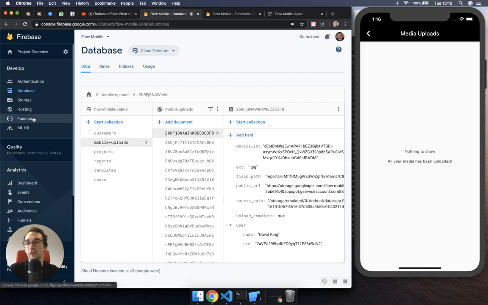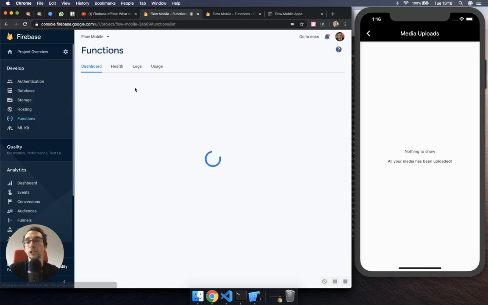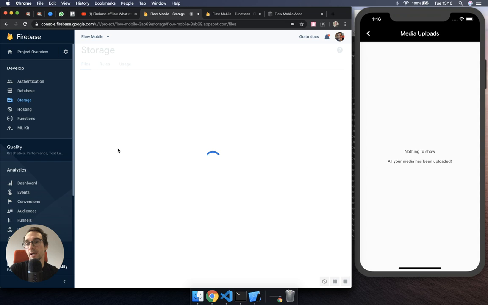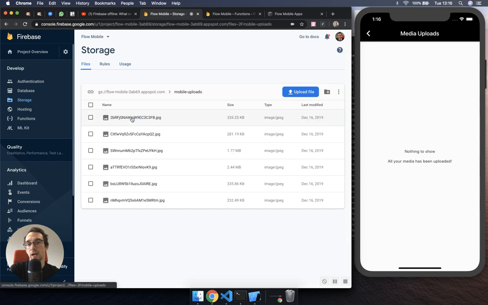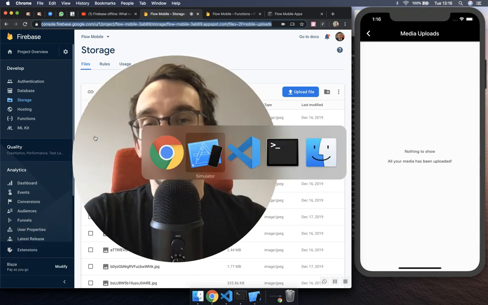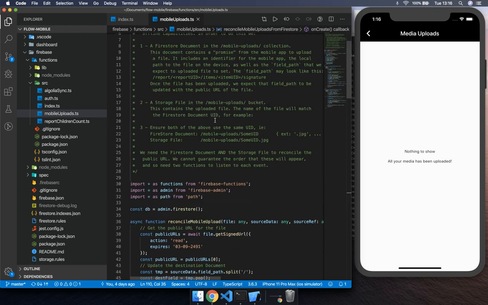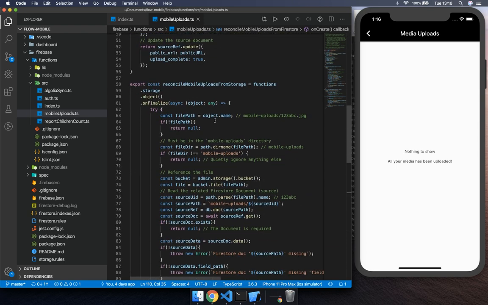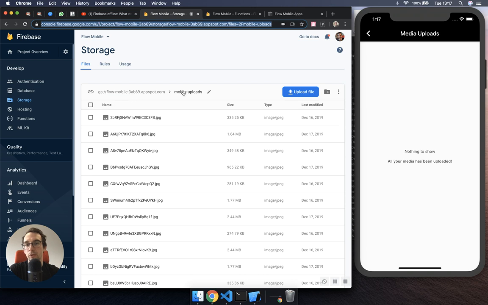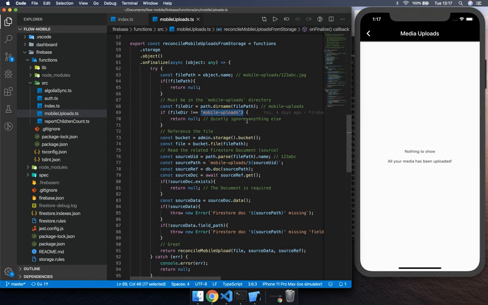And then in the background, we have a couple of functions that listen to changes on the database and changes on the storage bucket. So let's have a look at that storage bucket. And this is quite similar. We've got mobile dash uploads, and here's all of our files. So those cloud functions, let's just have a look at those. We have got two functions here. One which listens to the storage, that is the files being uploaded. And basically it says, okay, you've uploaded to the mobile uploads path. So that's the first thing it checks: was it in the correct path? And then I grab the file, and then I read the related Firestore document.